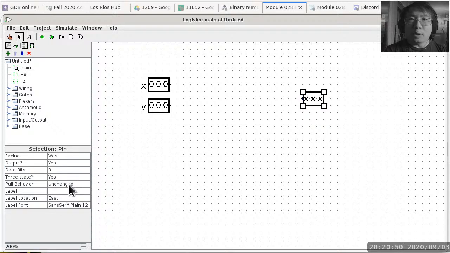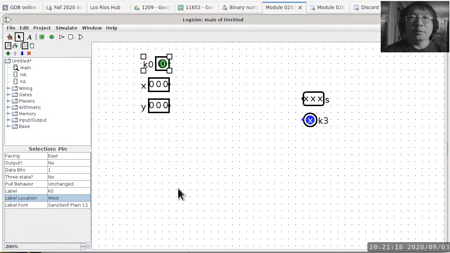The sum always has the same number of bits as the input, and then we have a K in and K out, but this time we can label these technically as K0 as an input pin. Oh, this is an output pin, so we'll stash it over here. It is K3, and then one of the input pins is K1. Oh, K0, sorry. K0 is our input pin over here.